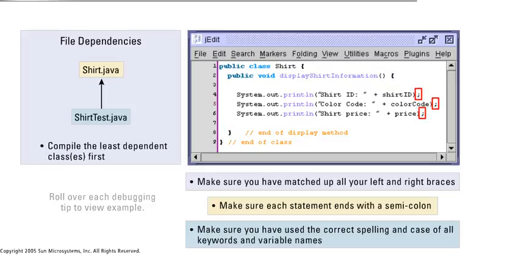Tip number two, make sure each statement ends with a semicolon. Don't forget the semicolons. That's another big one. If you leave that off, you're going to get that error message that we talked about earlier. Lastly, make sure you have used the correct spelling and case of all keywords and variable names. A lot of students come from different languages that are not case sensitive like Java is. They're not used to it, and so they use mixed case or they use the wrong case, and they get a lot of error messages. So always verify that you're using the correct case with your variable names and your keywords.